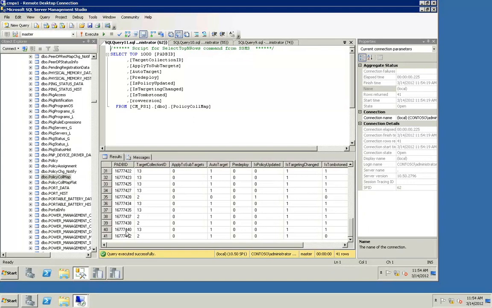In here, we see the PAD-BID and the associated target collection ID. So this is probably the one we care about here, 13. We'll validate that in a minute. And then all the different associations with that. Okay, so here we exactly see the policy body as it's mapped to target collections.